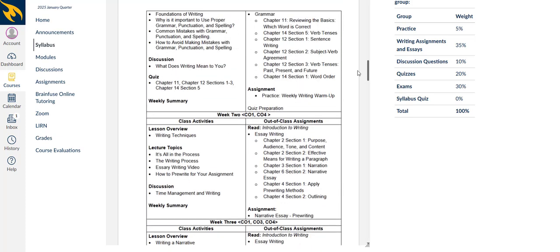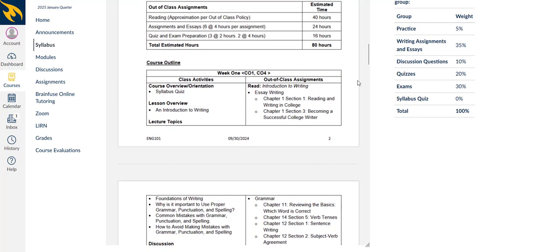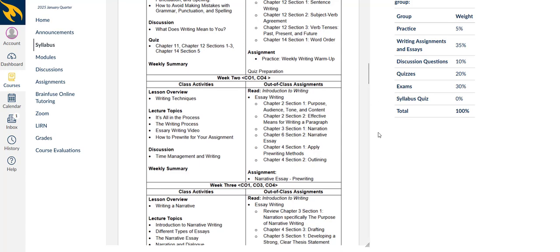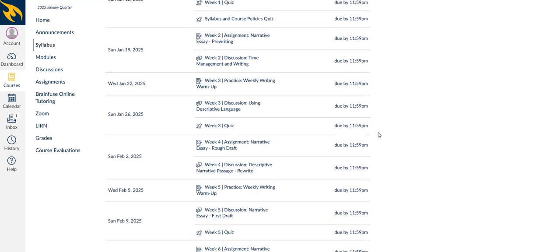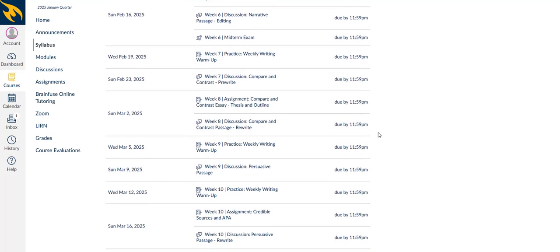Always look at your syllabus 1 week ahead of time. That way, if we're in week 2, you should already be looking at week 3. If we're in week 1, well, that's the only exception where you can't look ahead. But always keep track of what you have to do week by week. Now for the due dates, you scroll down here, and you're going to have all the due dates.